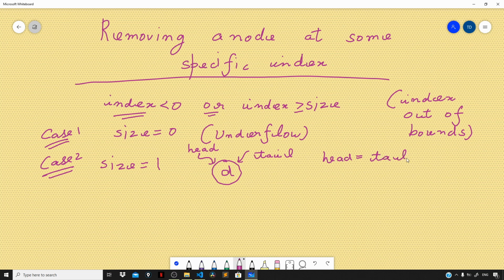tail to null. So the pointers are now no longer present on our node with data d because now they are set to null. So now we have this configuration, and then we have to set the size to 0, which means that now our linked list is empty because it no longer contains this node, right?